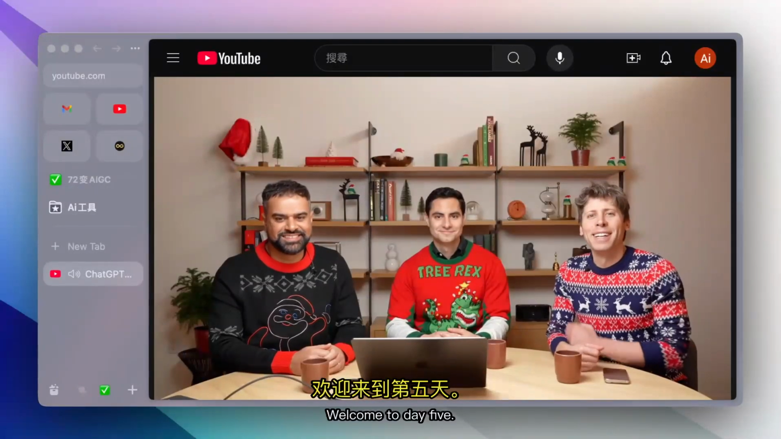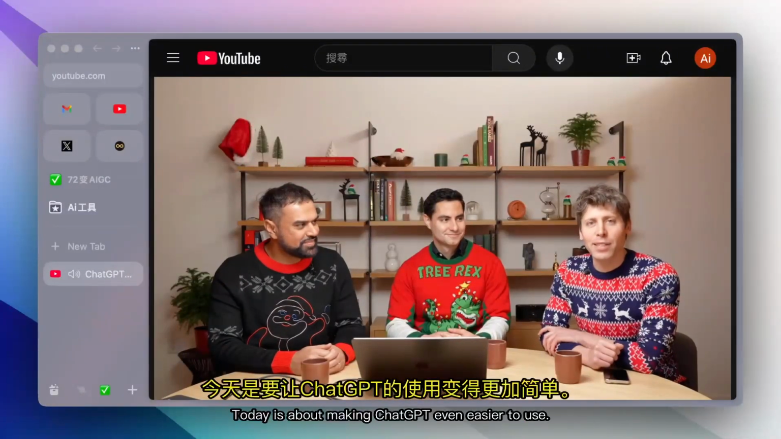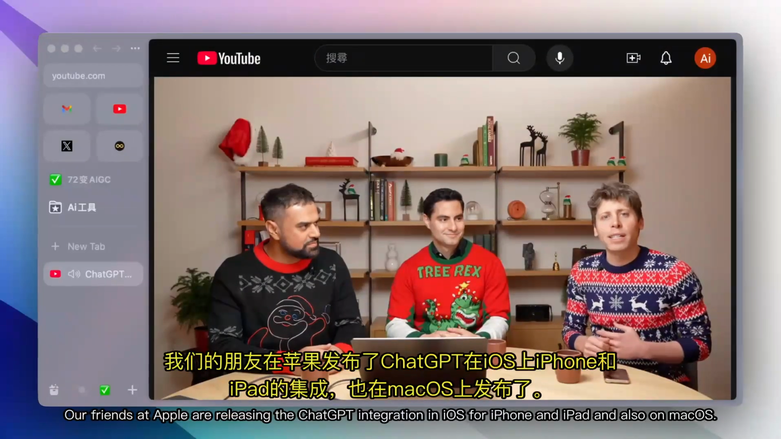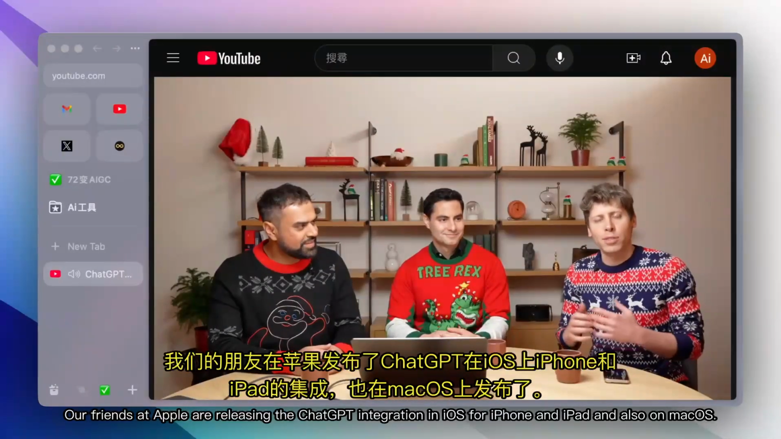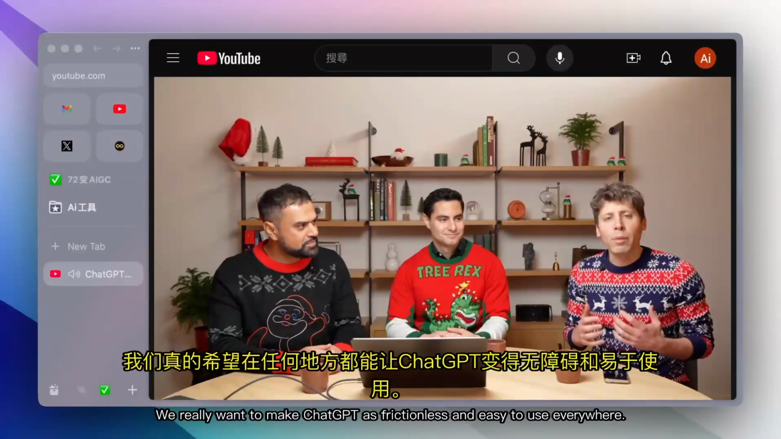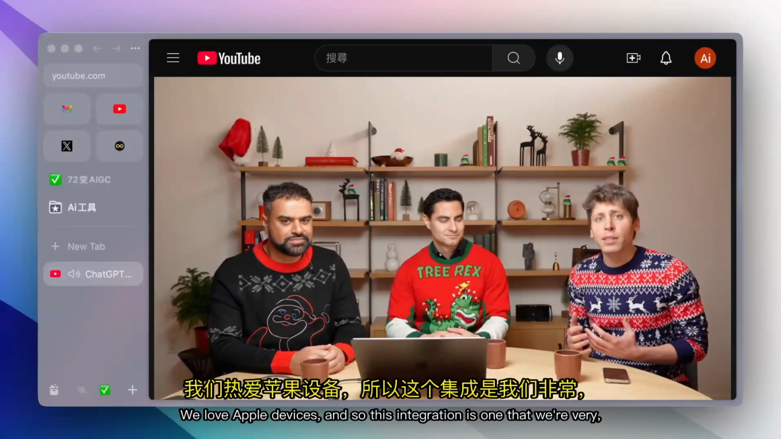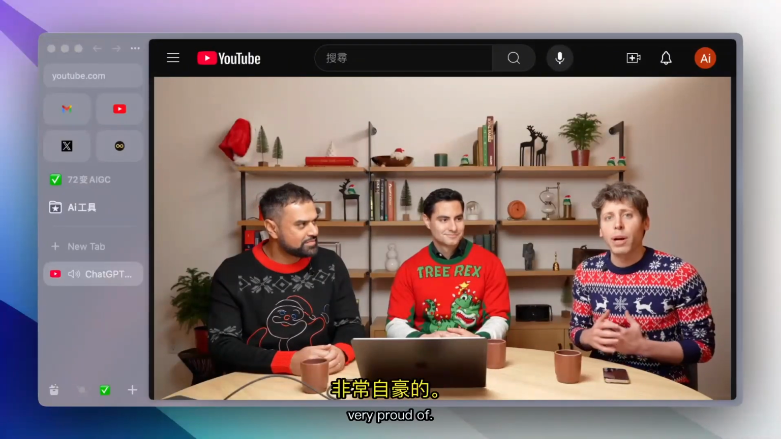Welcome to Day 5. Today is about making ChatGPT even easier to use. Our friends at Apple are releasing the ChatGPT integration in iOS for iPhone and iPad and also on macOS. We really want to make ChatGPT as frictionless and easy to use everywhere. We love Apple devices, and so this integration is one that we're very, very proud of.